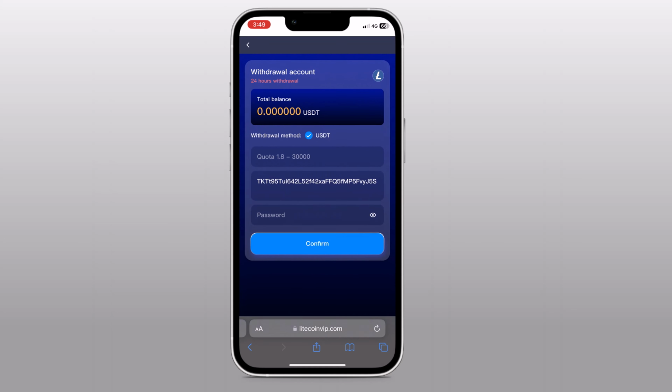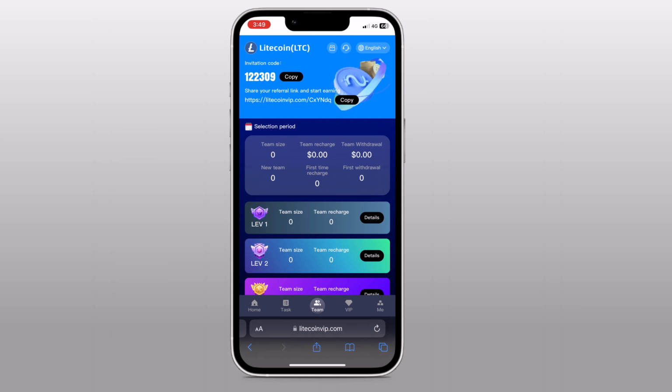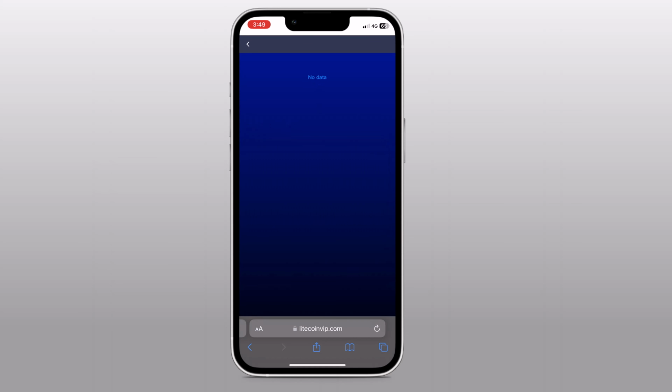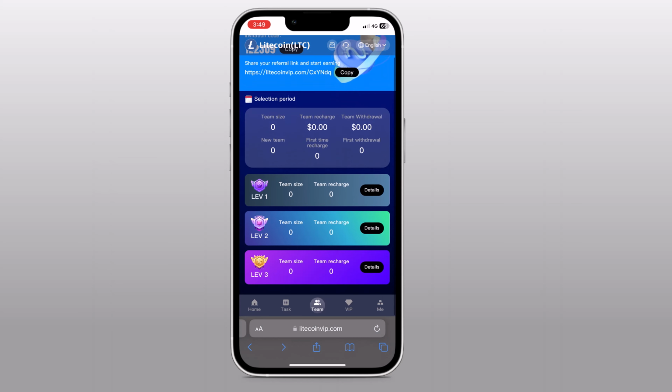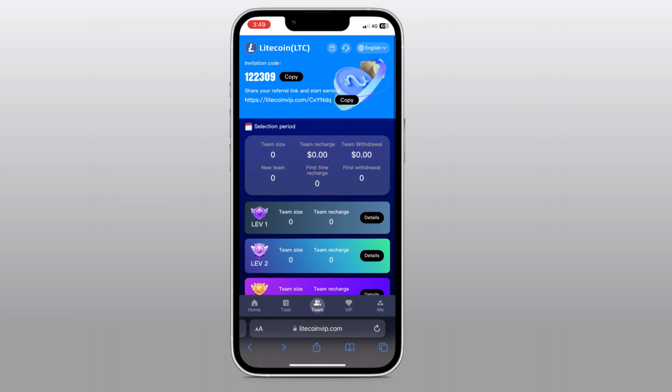And you can also invite your friends on this platform to earn together. Click on team. You just need to copy this link and share this link with your friends and invite your friends on this platform to earn together. In level 1, you can earn 10%, in level 2, 3% and in level 3, 1% commission.